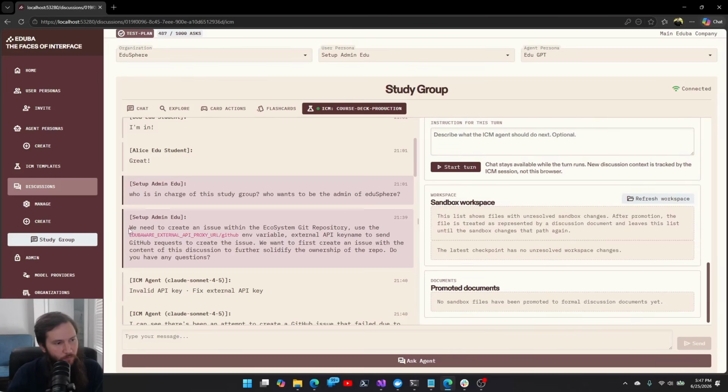I told it we need to create an issue within the ecosystem Git repo. This is just a repo that I created a long time ago for a game ecosystem. It's a conversion from the card game to a website. That repo can be reached by the ICM using the Edubaware external API proxy URL, which is an environment variable that we set inside the ICM container.